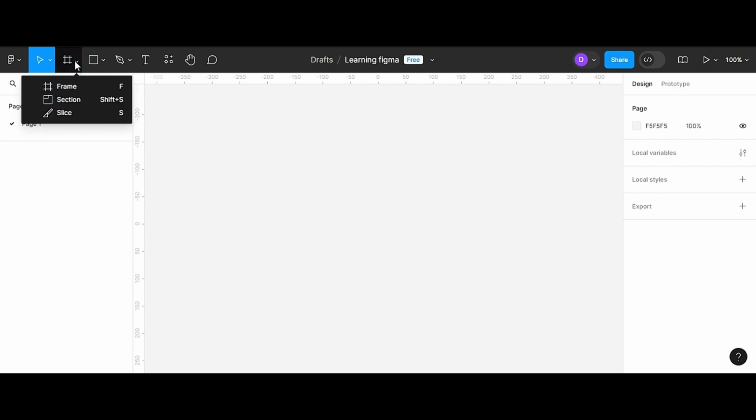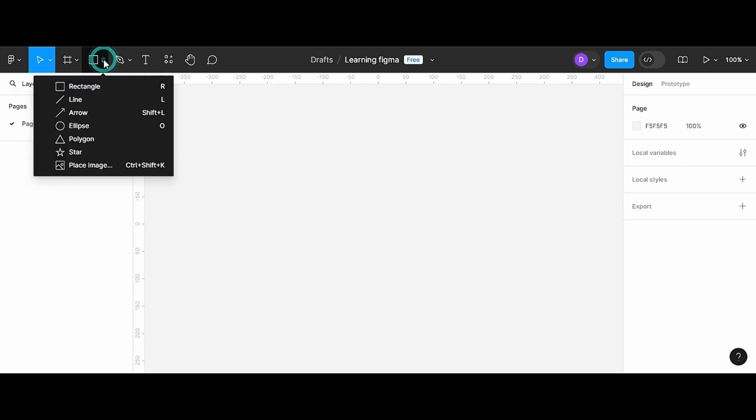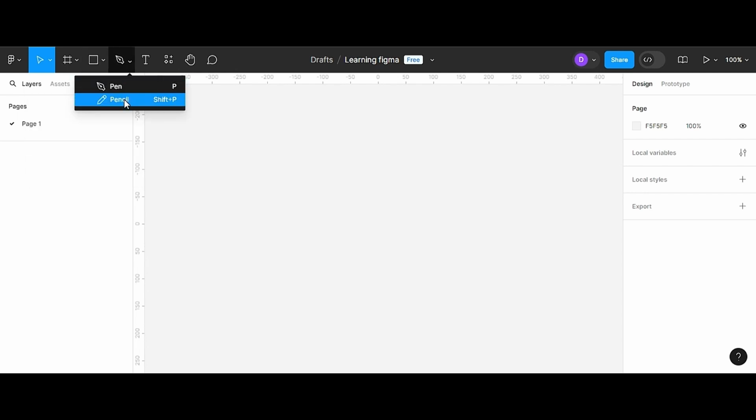The next is this option. Under this option we have frame, section, and slice, and I'm going to show you how to use frame and section. The next we have the shape tool. Under the shape tool we have rectangle, line, arrow, ellipse, polygon, star, and you can place image as well. Next we have the pen tool and the pencil tool, and next we have the text. This is the text tool.